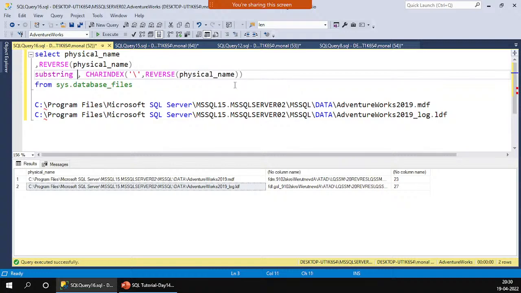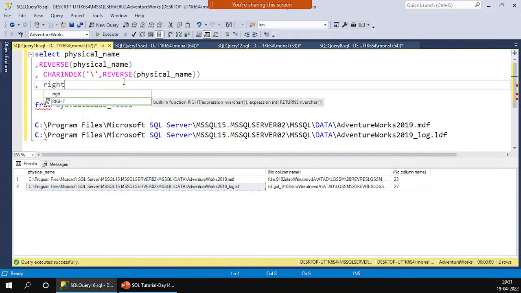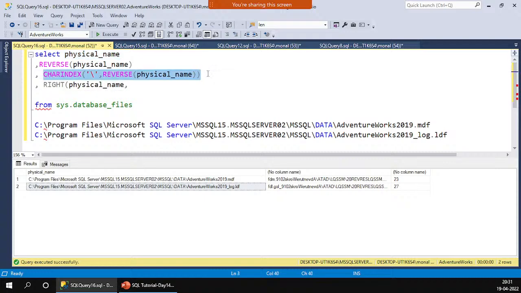So I will use a substring, or there is an alternative, okay? You know that we have a RIGHT function, right? So what does the RIGHT function do? The RIGHT function will get the right part of the string, okay? So what I will do, RIGHT, then what I want is the stuff from the physical file path. So then I will use CHARINDEX.